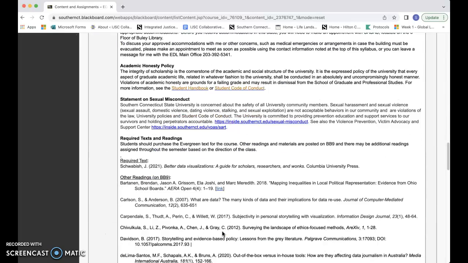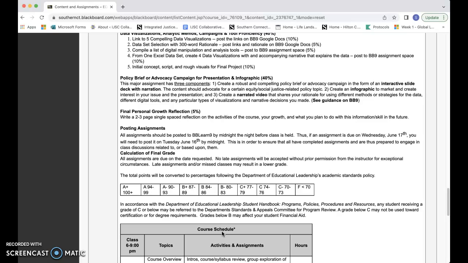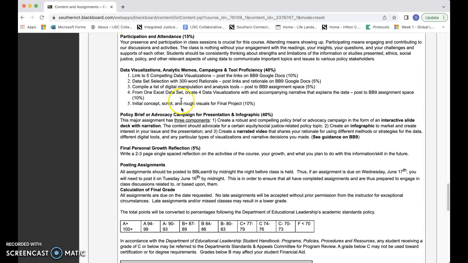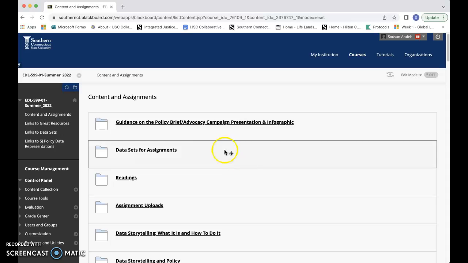So the main thing that has changed in terms of the assignments is that instead of having, in here, the three components here, instead of there being a proposal for AERA, I've asked you, I'm sorry it's late, I've asked you to create an infographic to market and create interest in your issue and the presentation. And I think it's appropriate because that really is a really important way of sharing data these days. So I think that's going to be more reasonable.